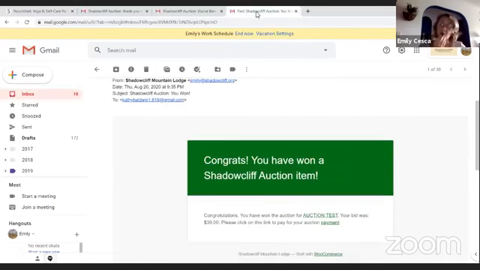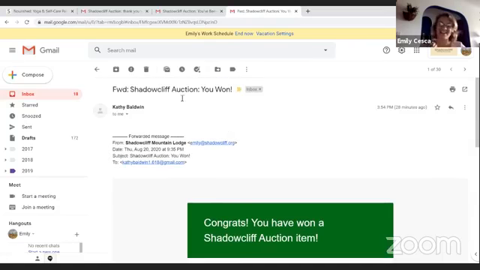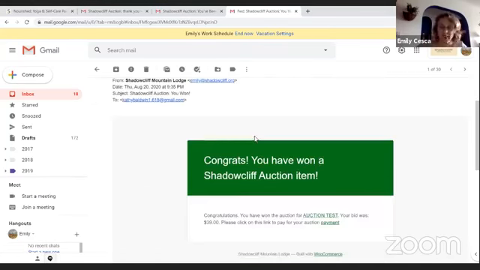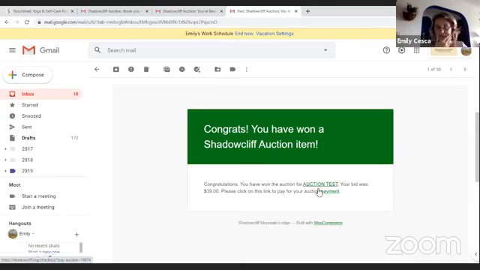Third, a really important notification is probably the best one. Woohoo, Shadowcliff auction, you've won. If you're the last bidder and you've won the item, you waited there until the last minute and got the winning bid, you will receive a confirmation that says, congrats, you've won a Shadowcliff auction item. And then at the bottom, it says, please click on this link to make your payment.